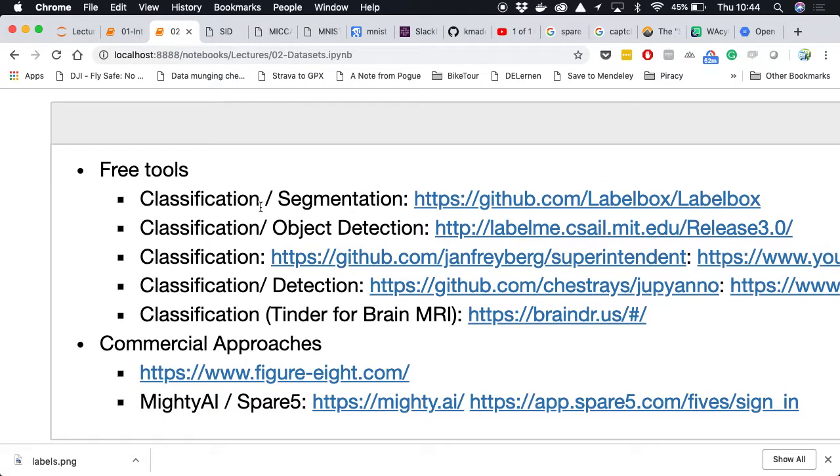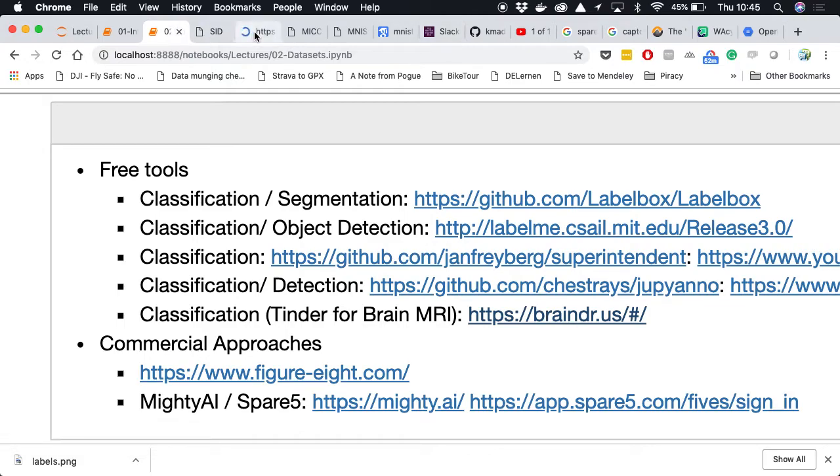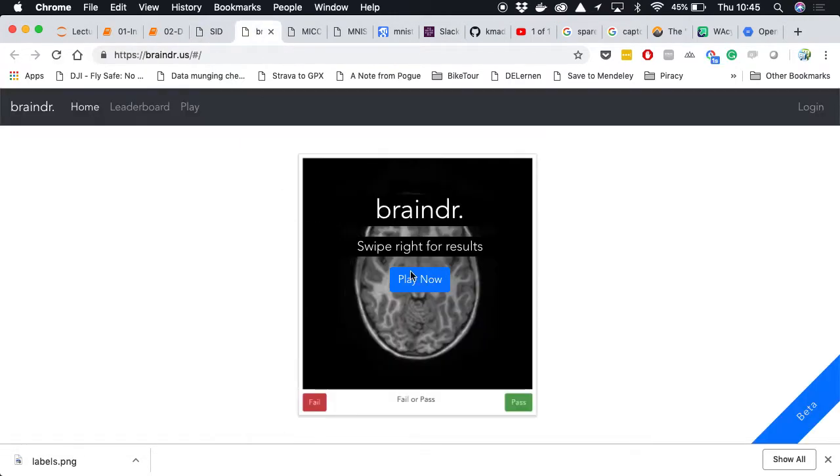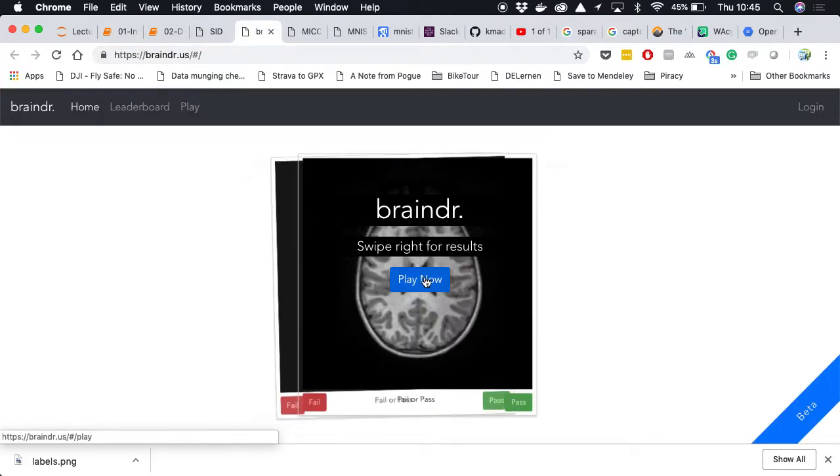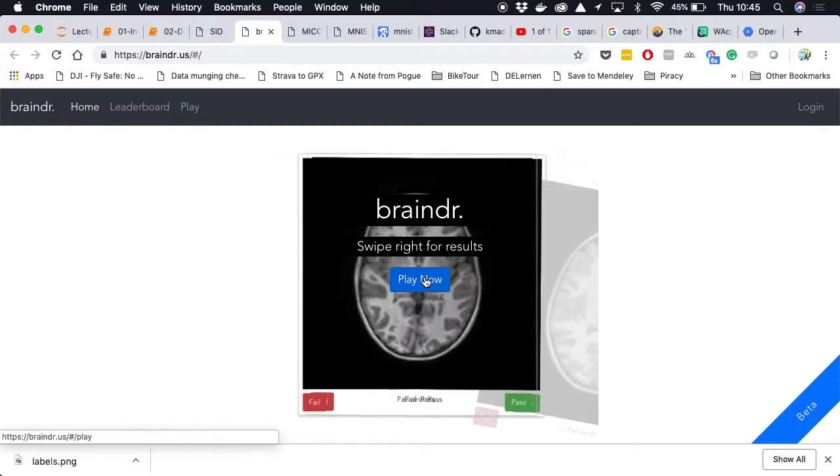So in terms of what's available beyond that, for classification and segmentation, there's a whole number of tools available. Classification is one of the easiest problems because it's very common and the results are always similar. One of the more interesting projects for this is something called Brainder, which is Tinder for brains, where you can take images.